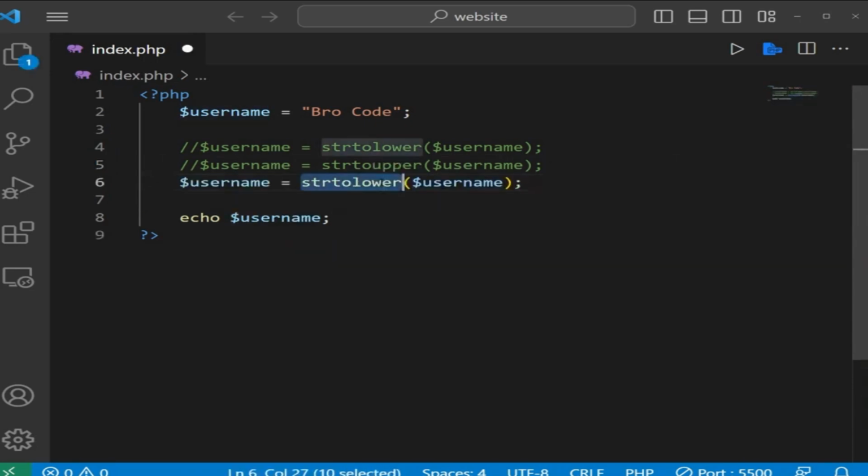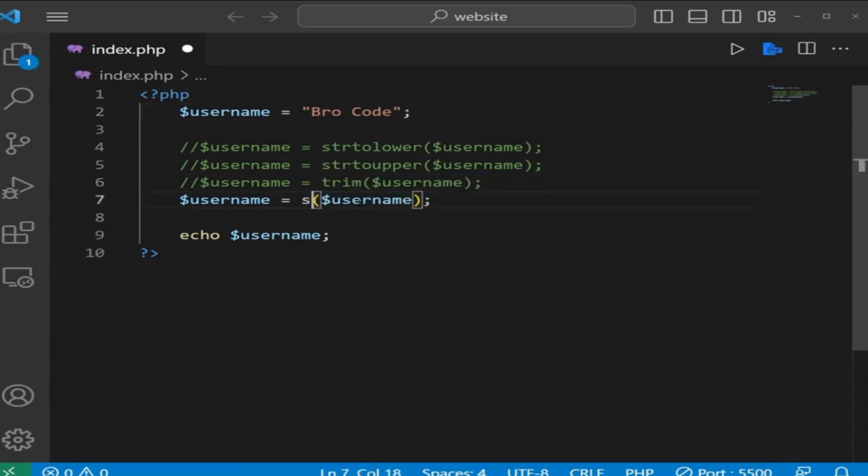Then we have trim. Trim will remove any white spaces before or after your string. There's the string pad function. We can pad a string up to a certain amount of characters with the character we specify. Let's say I would like to pad my username to a max size of 20 characters with zeros. Or maybe we could use forward slashes or something.